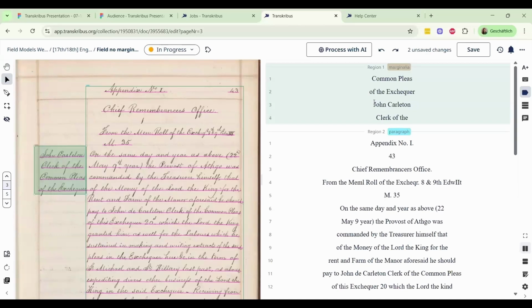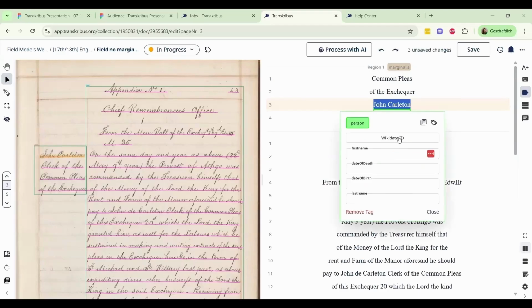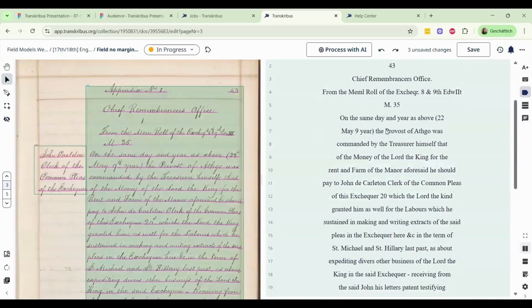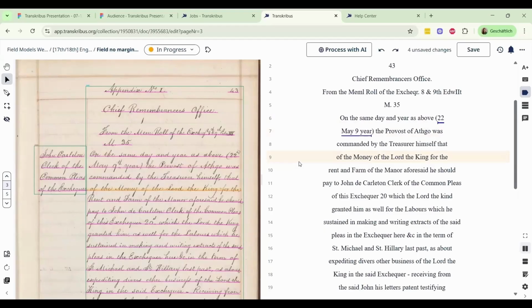So for example, here I have a name. I need to make sure that the tagging is enabled. I can see that because it has a slight gray backlight. I now mark the name, and I can see here suggested tags, and I tag it as person. You can also connect it with a Wikidata ID, or for example, here we have a date. So I select the date and I can add the tag for date here.